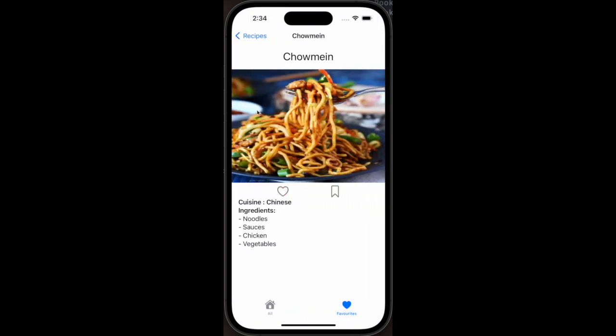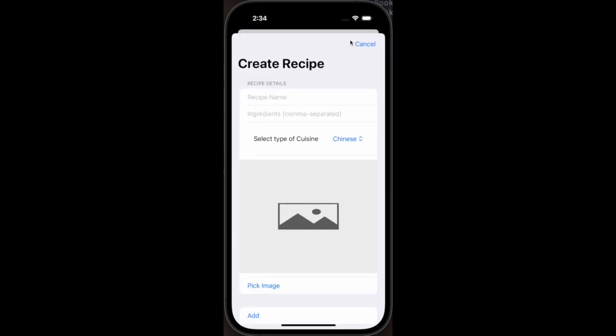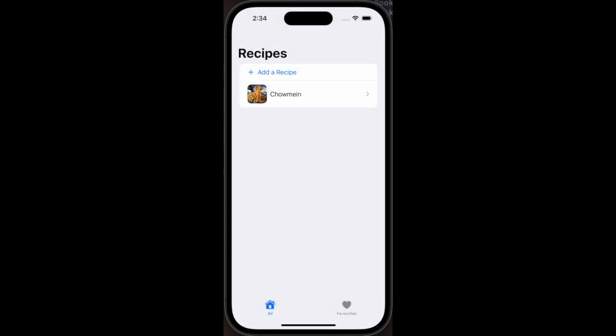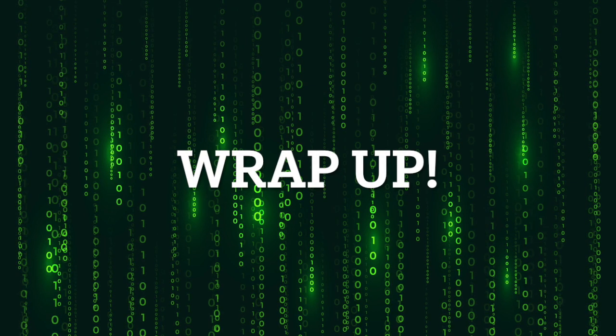We are going to unmark chow mein as favorite, and we are going to move to the All tab, and we are going to delete biryani. Now biryani is deleted not only from the All tab but also from the favorites tab. Samosa is deleted, and now the favorites tab is empty. So it means that the cascade relationship is working properly, in which if a recipe is deleted, the corresponding entry inside the reactions is also deleted.